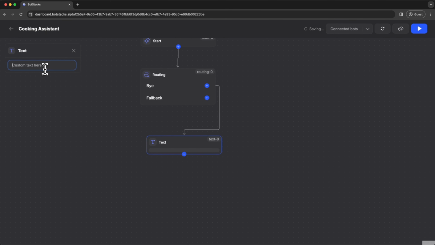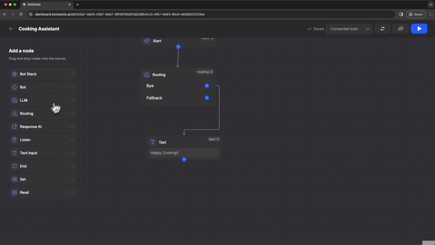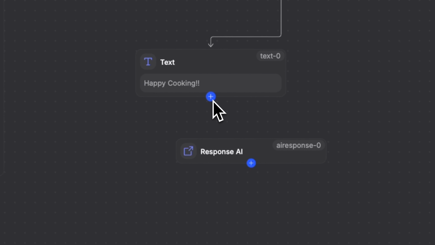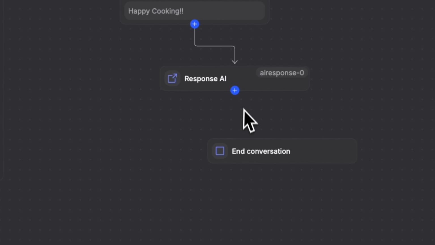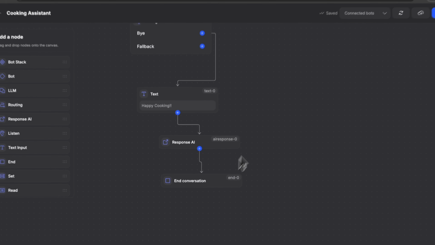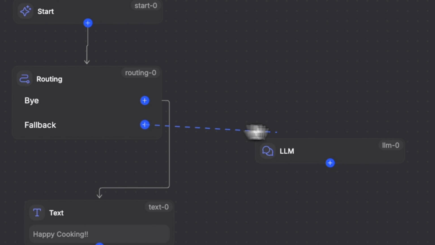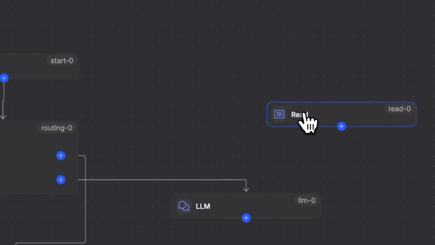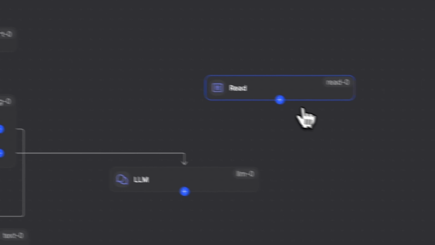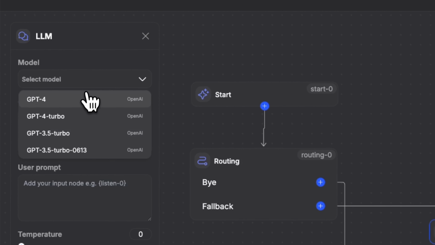Add the text node and write a goodbye message to send when our customer says bye or goodbye to the assistant. Add the read node and select the chat history variable. Add the LLM node and set up the models and prompts.